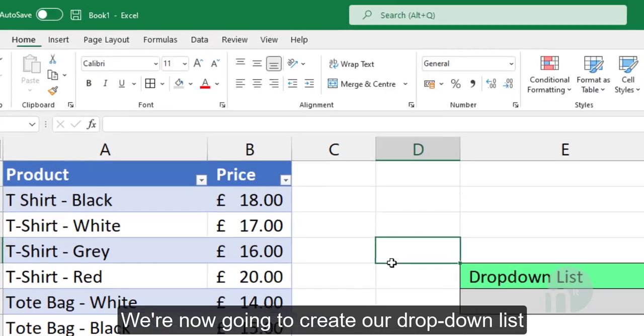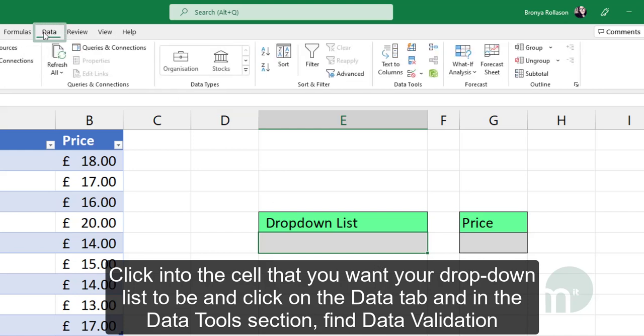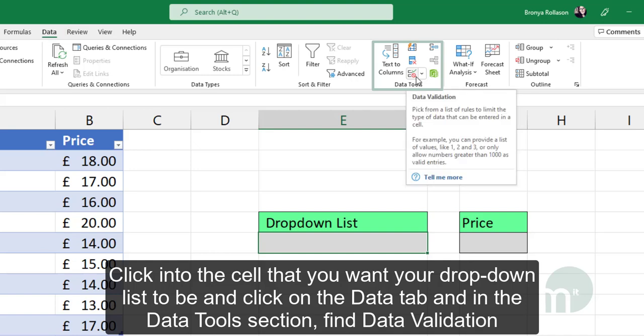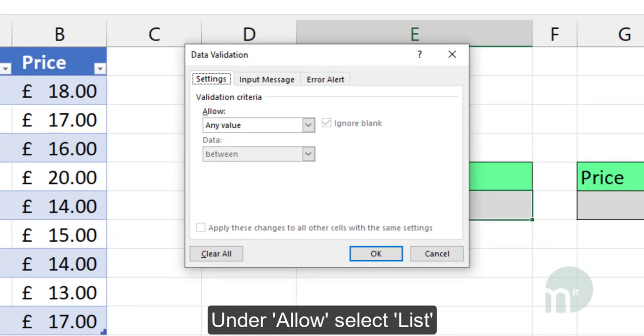We're now going to create our drop down list. Click into the cell that you want your drop down list to be in, click into the data tab, and in the data tools section find data validation. Under Allow, select List.